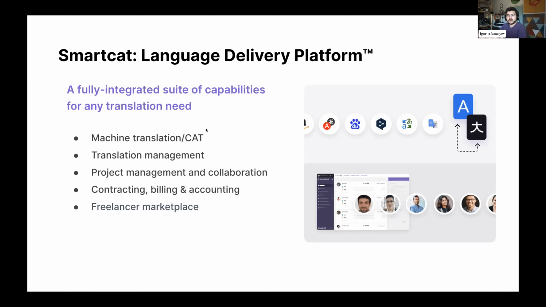And one of the key differentiators, if you are thinking that Smartcat is a translation management system, is that we also have a very strong marketplace component. So we have lots of freelancers and lots of language companies on the platform who are ready to work on your translation projects. And this doesn't only include an ability to invite people to work on your project, but also Smartcat will handle all of the contracting, billing, and accounting chores.